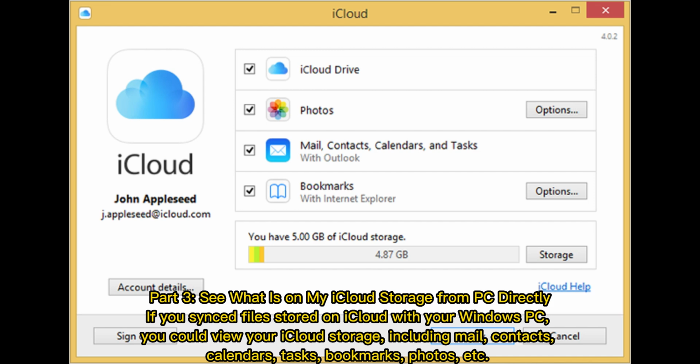Part 3. See what is on my iCloud storage from PC directly. If you synced files stored on iCloud with your Windows PC, you could view your iCloud storage, including mail, contacts, calendars, tasks, bookmarks, photos, etc.